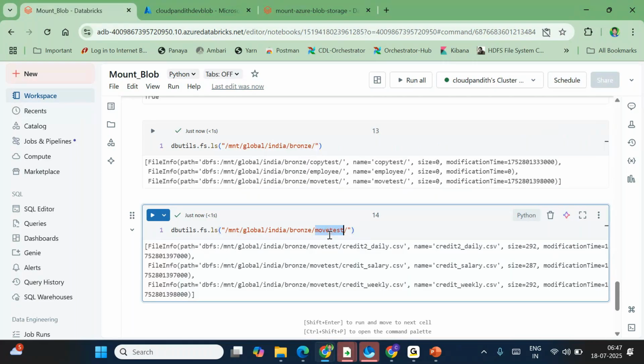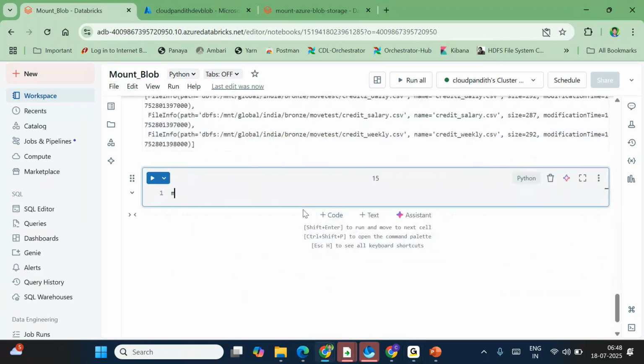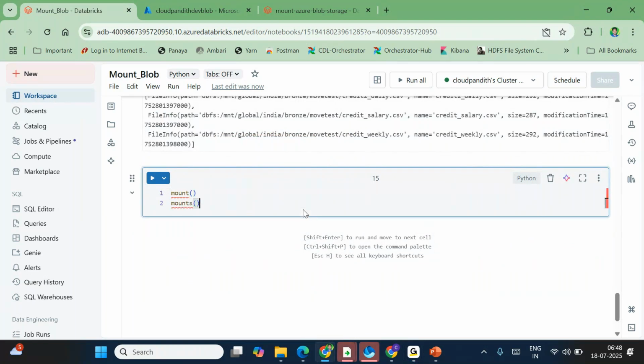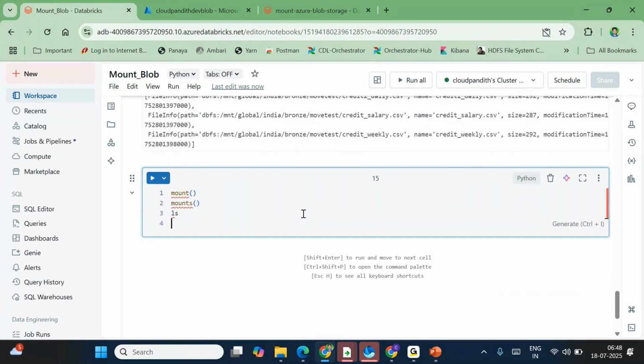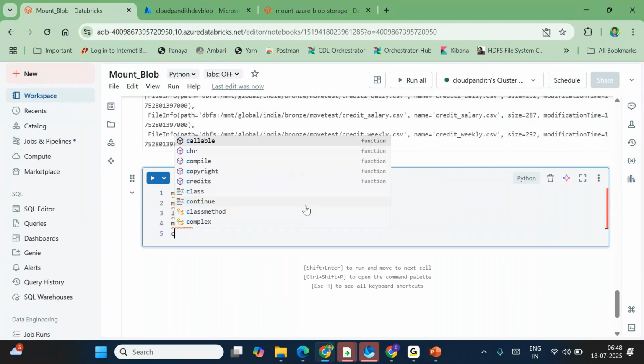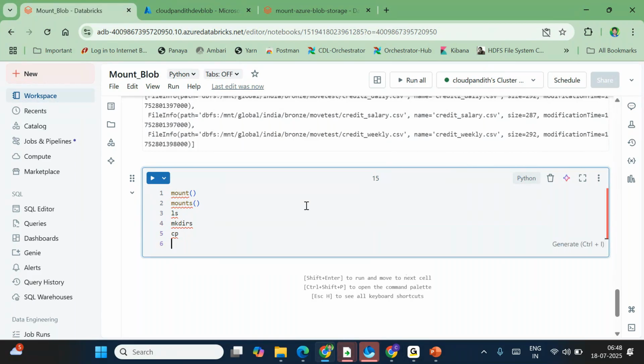Now move is working. What all commands have we discussed as of now? Somebody please summarize. We discussed mount for creating a mount, mounts for checking the existing mounts, then ls for listing the content, then mkdirs, yes, then we talked about the cp command, and we talked about the move command. Correct?